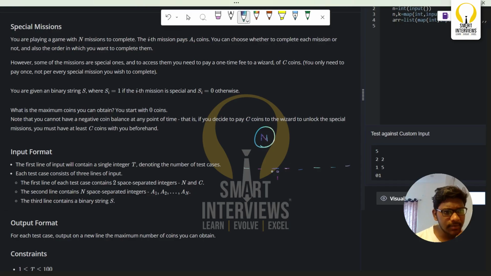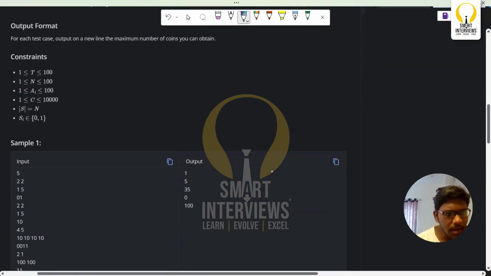What is the maximum number of coins you can end up with? You start with 0 coins. Note that you cannot have a negative coin balance at any point of time. That is, if you decide to pay C coins to the wizard to unlock the special missions, you must have at least C coins with you beforehand. Okay, got it.